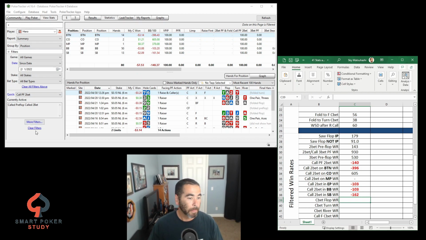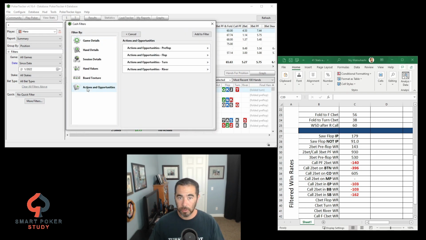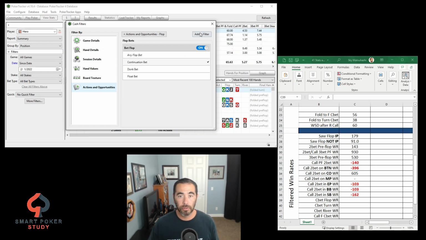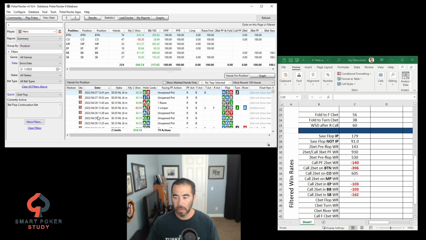C-bet flop. Clear filters. More filters, actions and opportunities. C-betting on the flop is a post-flop action, right? On the flop action, you're going to go to actions and opportunities, flop, flop bets, continuation bet. Turn that one on. Save and apply, and make sure you save it as a filter. C-bet flop, you can see, when I C-bet the flop, positive 218.